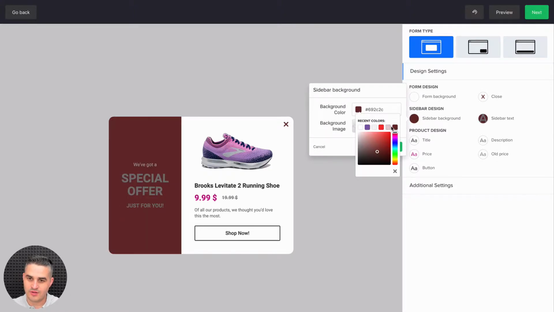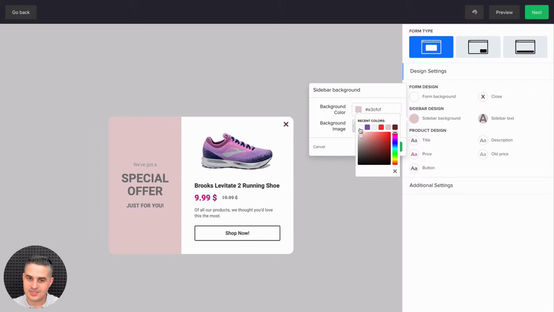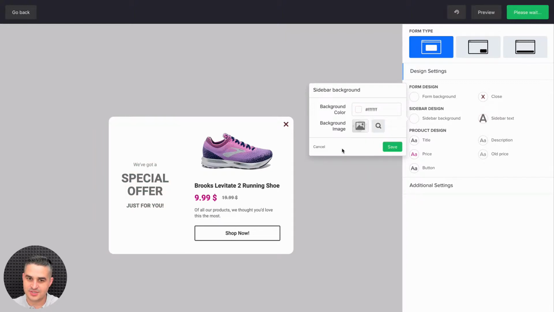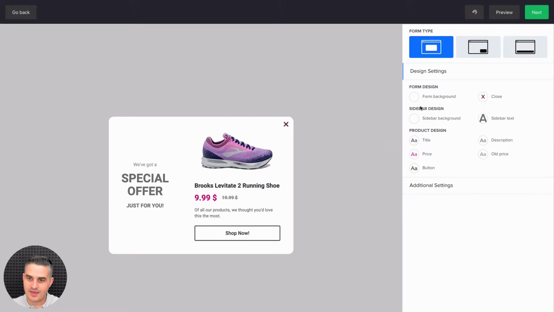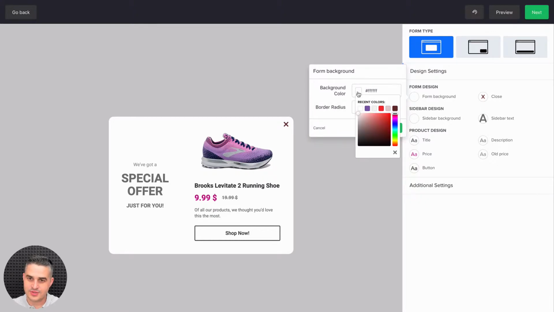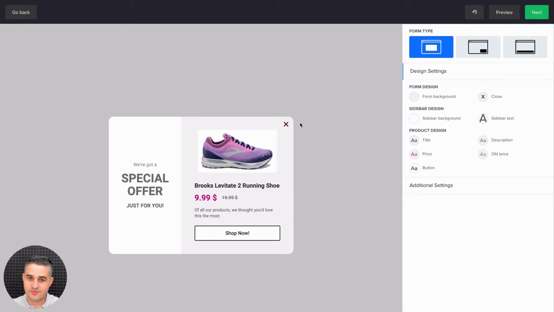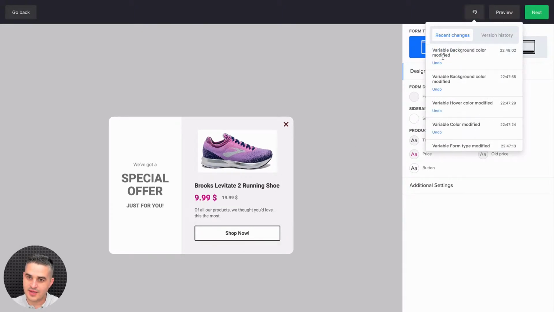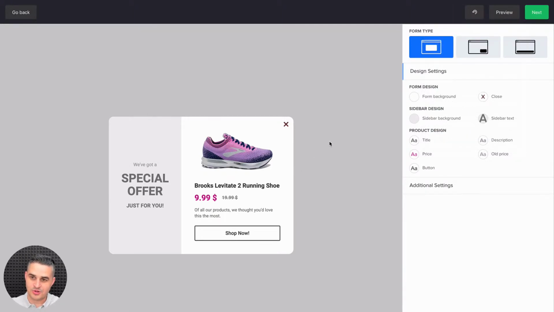Of course, you can change the color of the sidebar here. Make it a lot darker if you want, but I am going to keep it light like this and click save. And the form background, of course, I'm going to change this to gray. In this case, I would need to find an image without a white background. Otherwise, this is not going to work. And if I want to go back, I can just click undo here and the color will change back to the original one. And I can go through the history and change these colors again to the original colors.